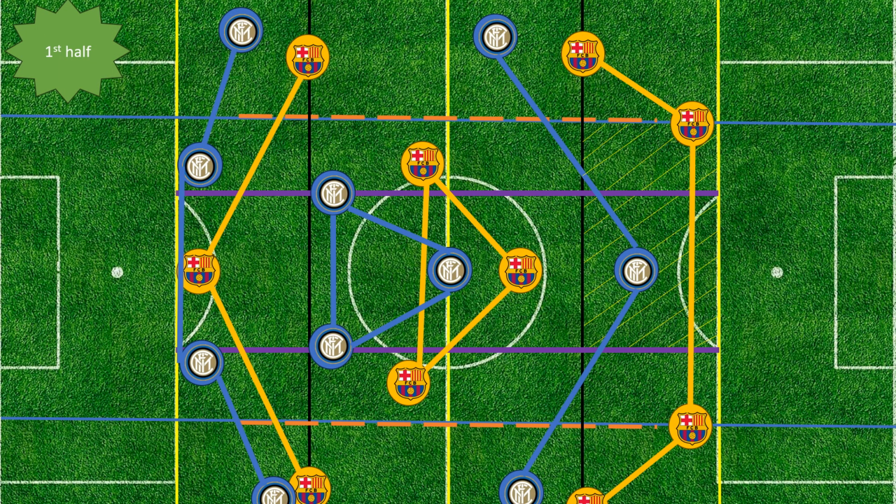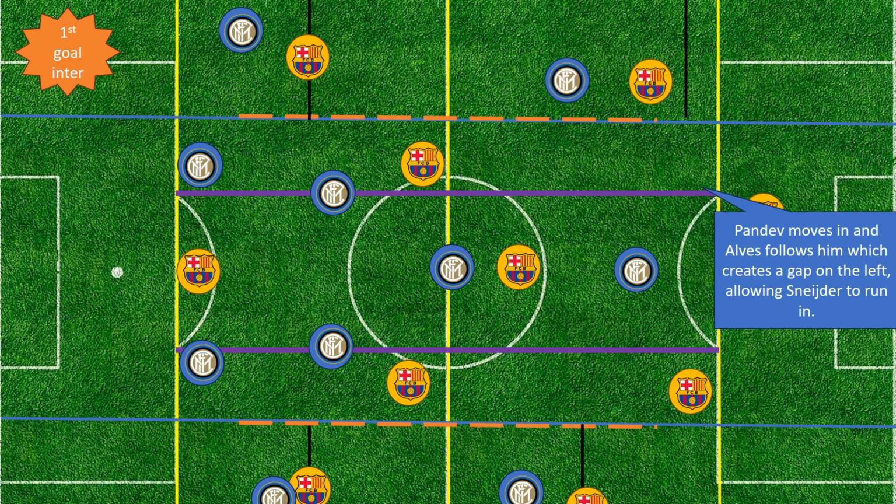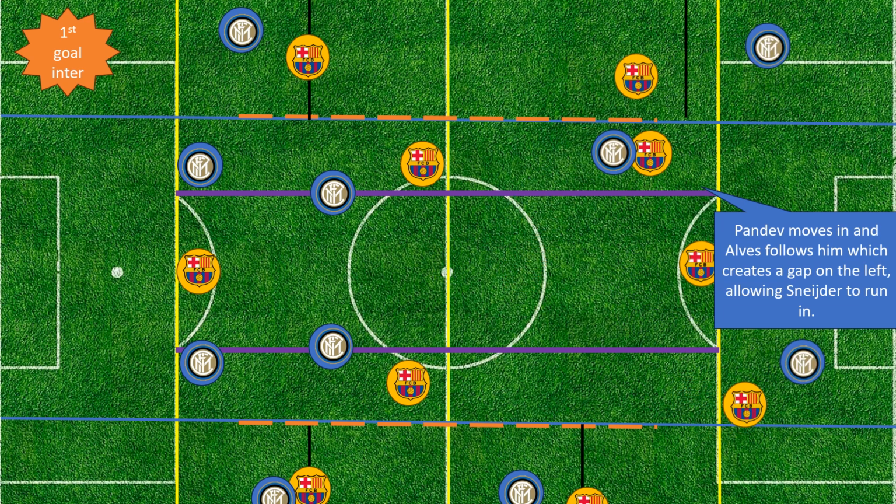We can see how Inter used team build-up to try and create an opening for Zone 14 to be attacked at, so that a goal can occur. Pandev moves in towards Zone 14 and attracts Alves to follow him, and leaves the left wing empty. Schneider runs into that empty space and is now a goal threat, as he can cross the ball into the box and start an attack.